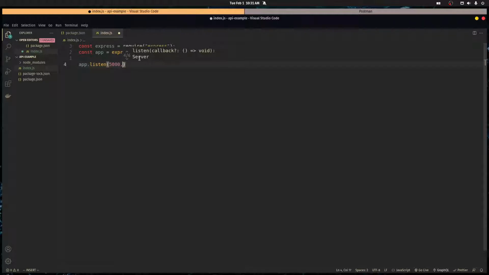So whenever a request is sent to the IP address of this computer and then the port 5000, our server is gonna receive that request. And then it does a little callback. You can do a callback here. It's optional though. A lot of people just console log "server started on port 5000", just so it can be stated in the console that the server actually started up well. Everything went perfectly. So let's just do that.